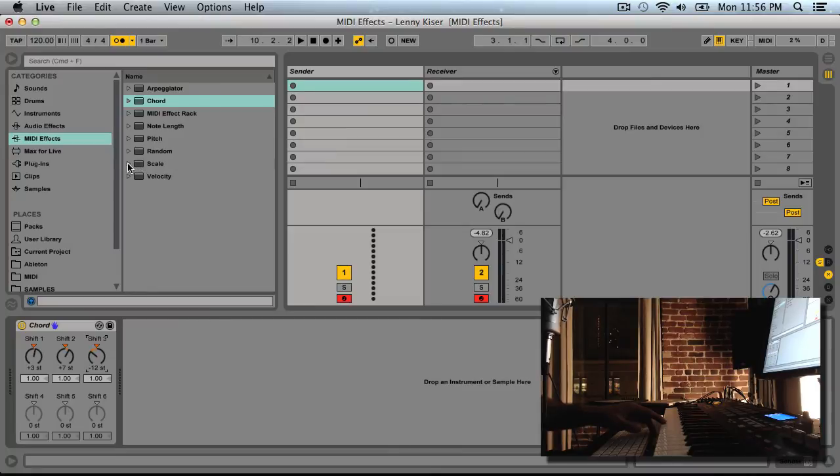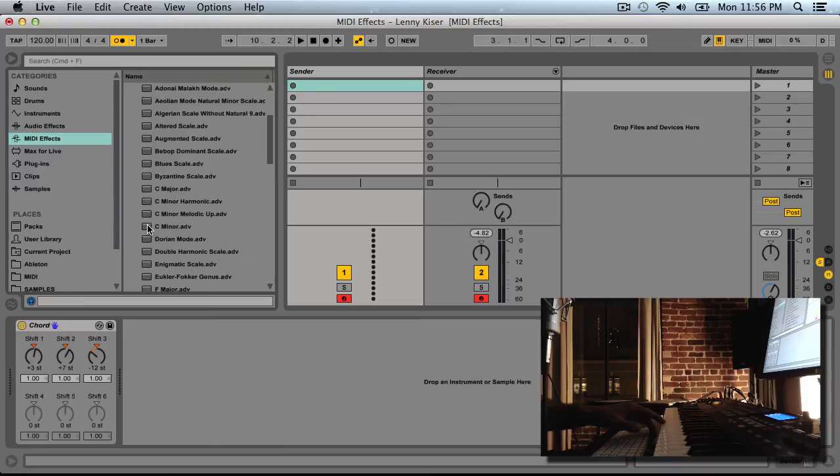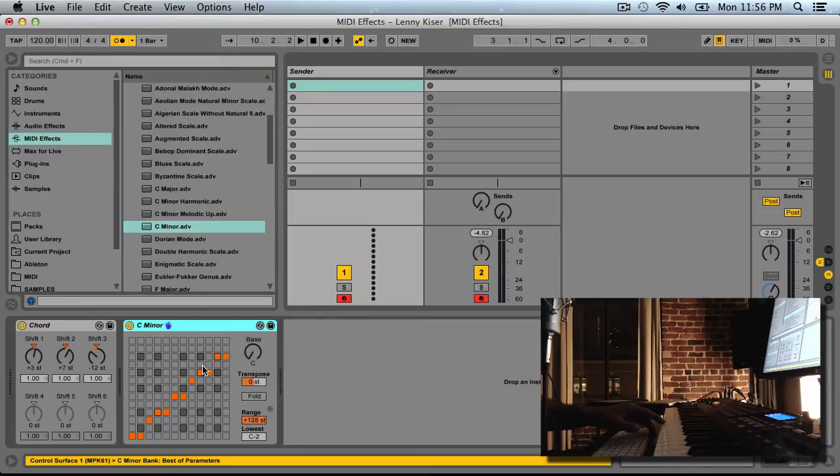After this, let's add the Scale effect. And I'm going to choose the preset C minor. Essentially, Scale is going to shift any incoming notes that are generated by Chord to those only found in the C minor scale. So this is really effective for being able to just bounce around and play whatever notes we want on the keyboard.